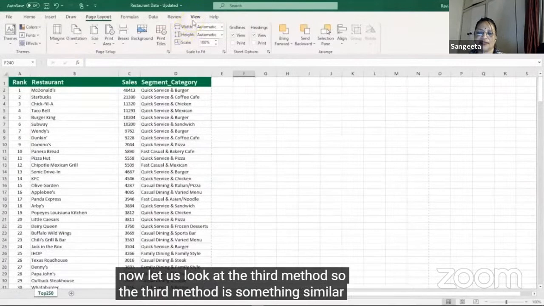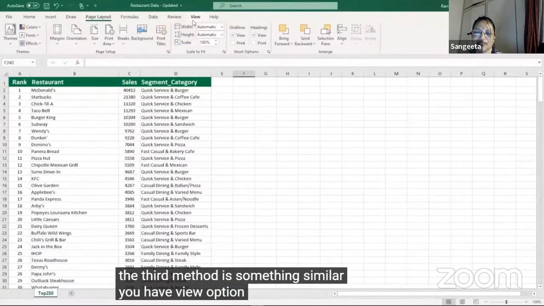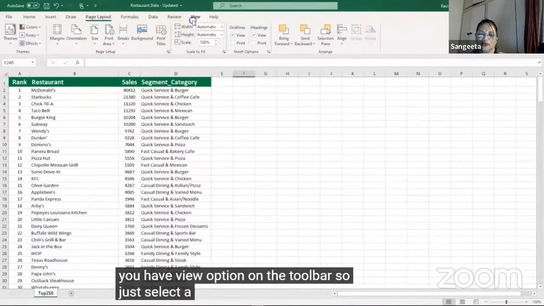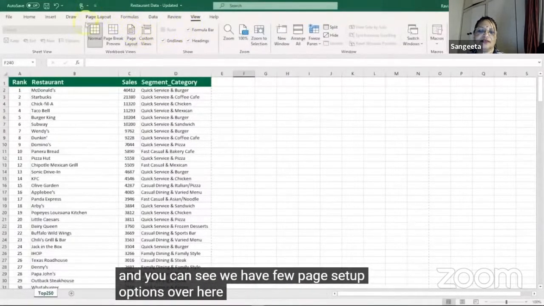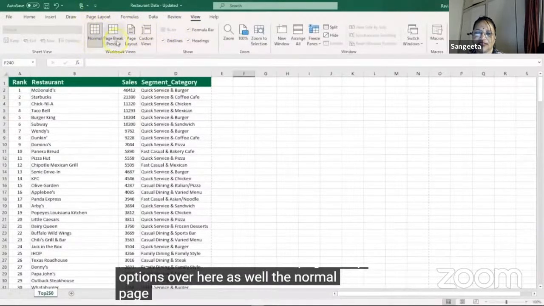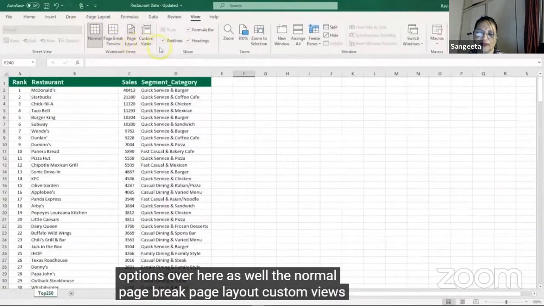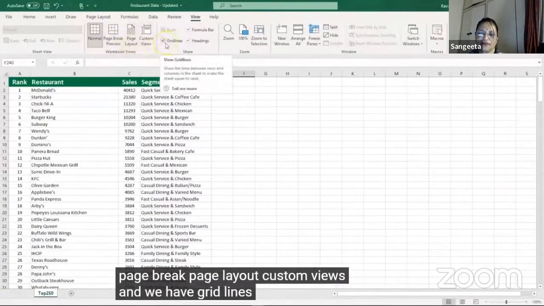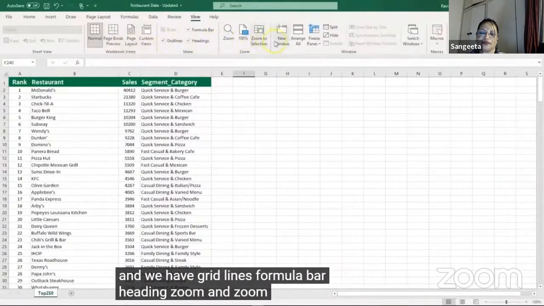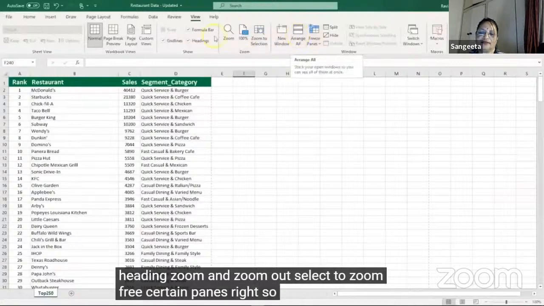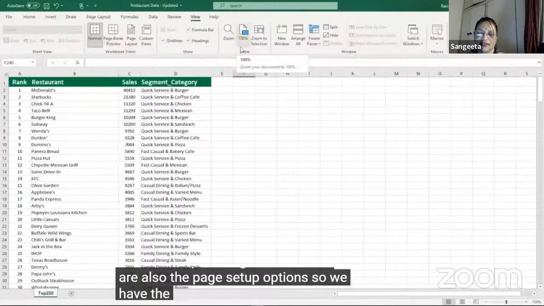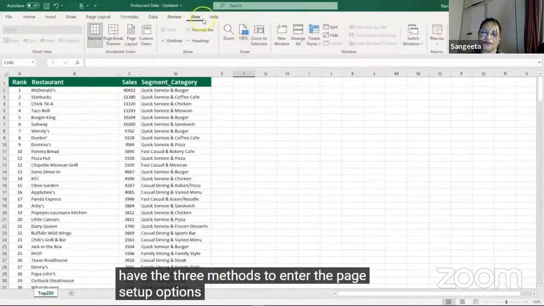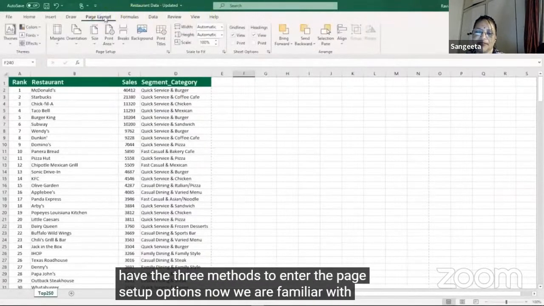Now let us look at the third method. The third method is something similar. You have the View option on the toolbar. Just select View, and you have page setup options over here, as well as the normal, page break or page layout, and custom views. And we have gridlines, formula bar, headings, zoom in and zoom out. All these are also page setup options. So we have three methods to enter the page setup option.